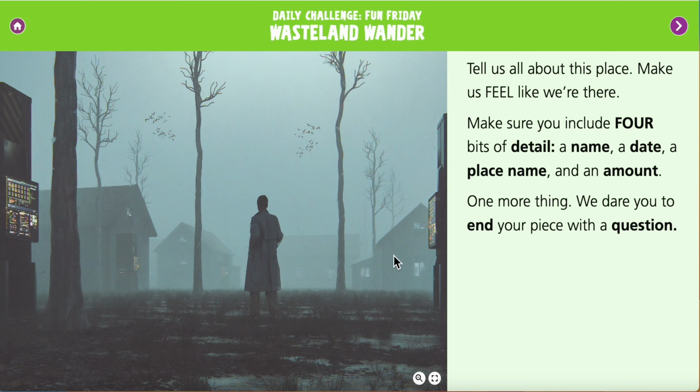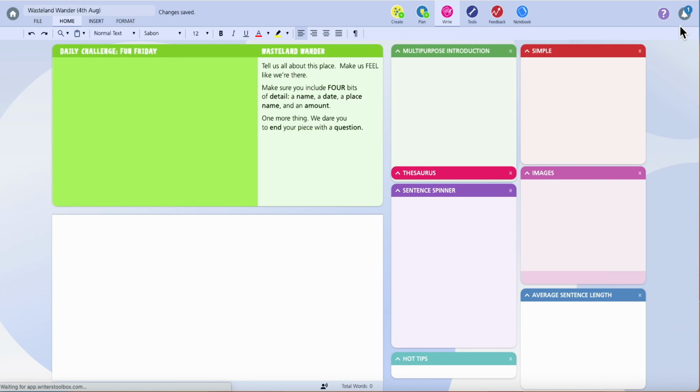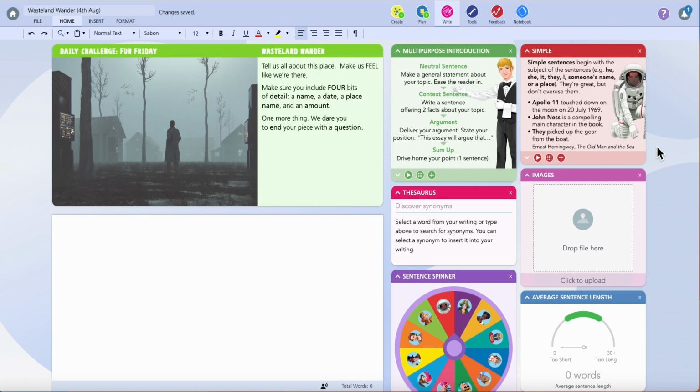So the idea there is for you to project this up onto your board. We have a lot of schools who prefer their students to do the daily challenge not on the online tool, but in their books, so that they're still getting that really important handwriting practice. But if you would like the same option as your students, you can just click onto this demonstrate button in the top right-hand corner of your screen, and you've got the same version.